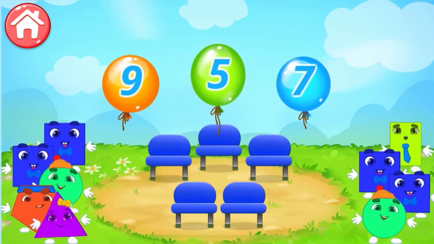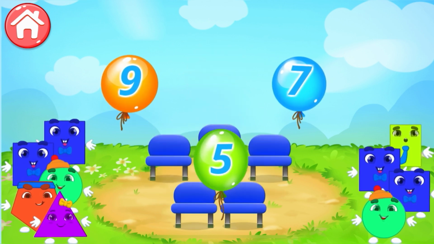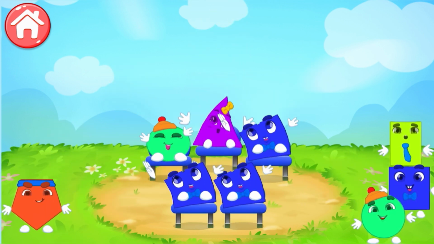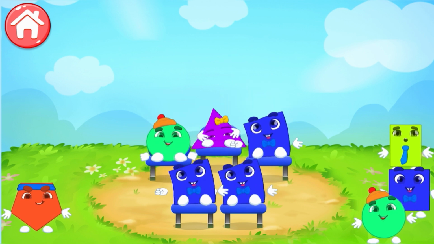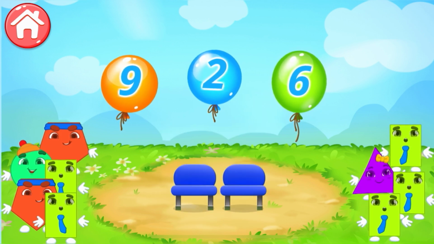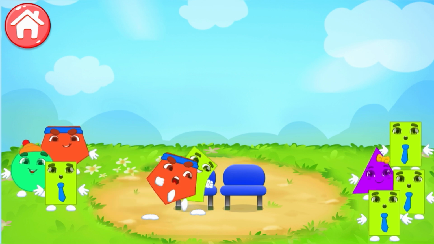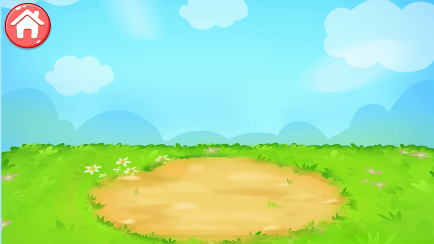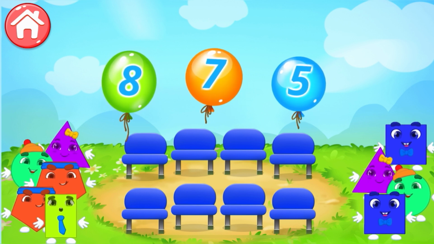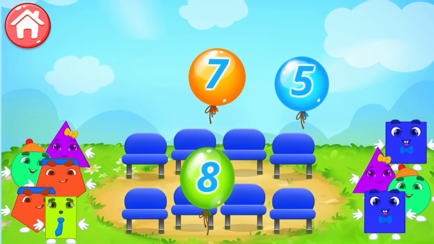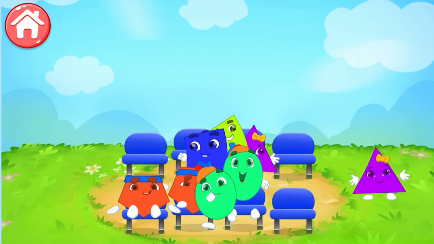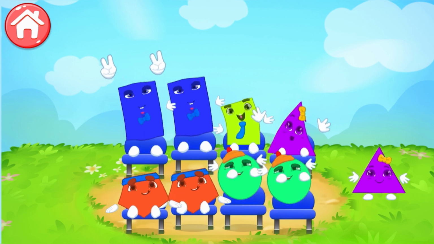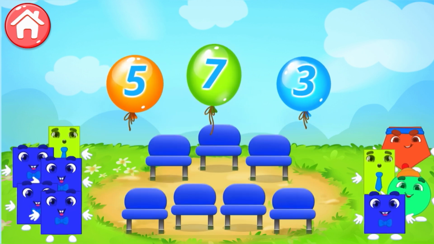5 seats. 5. You're doing very well. 2 seats. 2. Way to go. 8 seats. 8. Keep it up. 7 seats.